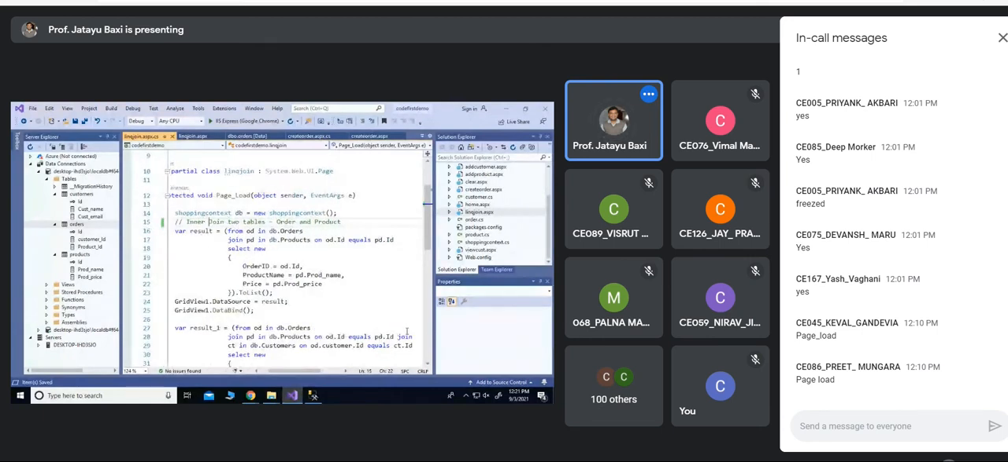The query looks complex at first sight, but it is very simple. See, from od in db.orders, join pd in db.products on od.id equals pd.id. On means the common key on which you want to join. I also made one mistake in that I have used only IDs everywhere. I should have used order ID, product ID, and customer ID. So you can do it if you want. But this is the join query.